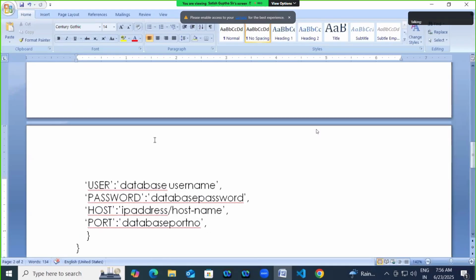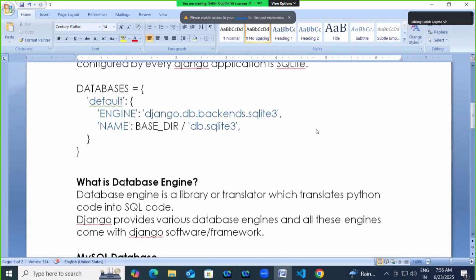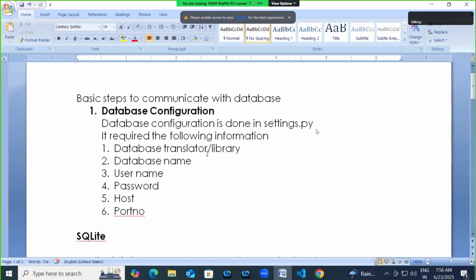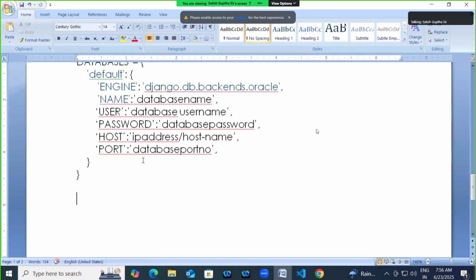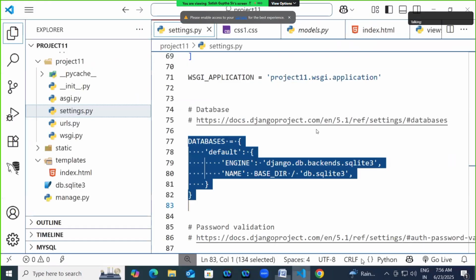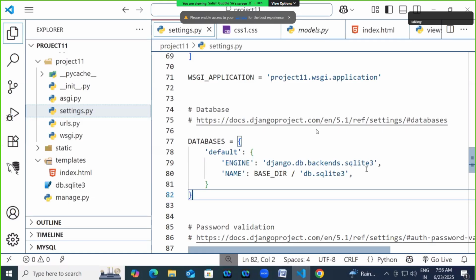I think you understood this. These are various configurations. Once it has been configured, for example, I want to communicate with a database like MySQL database. First, we'll see communicating with the default database. What is the default database? SQLite3.